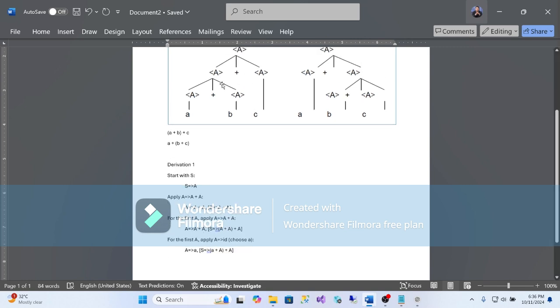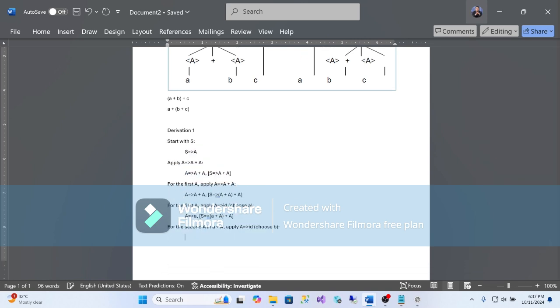Now for the second A, in our A plus A, apply A derives ID. In that ID, we will choose B. So let's apply that: A derives B. Now our S is S derives parenthesis A plus B, plus A.